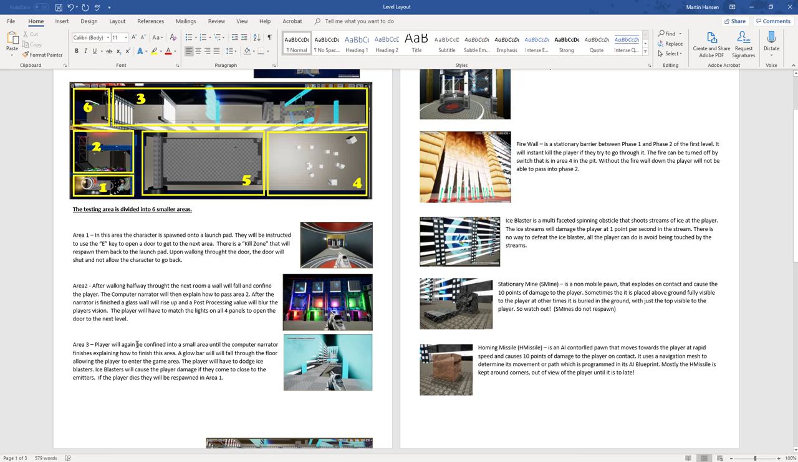So the player will begin to be confined in a small area until the computer narrator finishes explaining how to finish this area. A glowing bar will then fall through the floor, allowing the player to enter the game area. The player will have to dodge ice blasters. Ice blasters will cause damage if they come too close to the emitters. If the player dies, they will be respawned in that area.